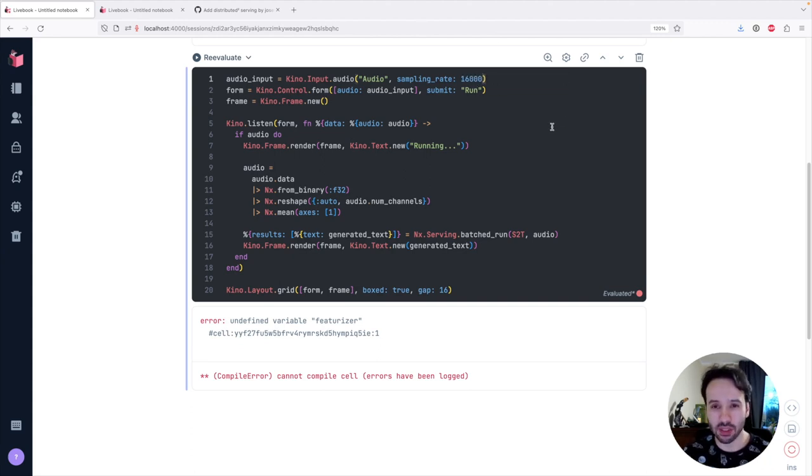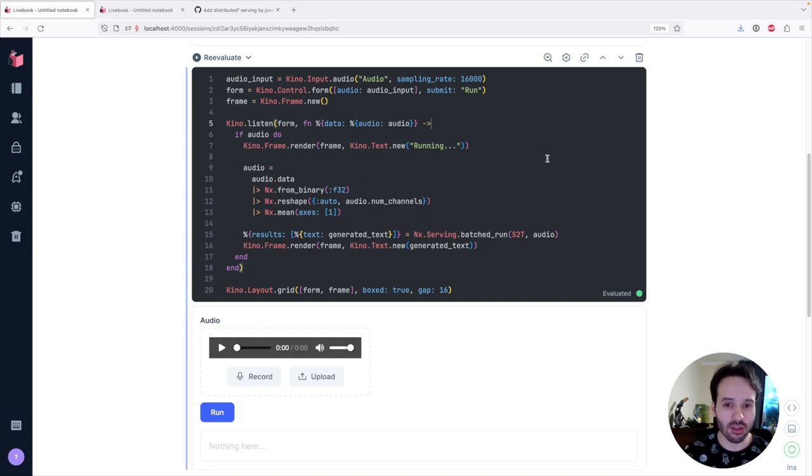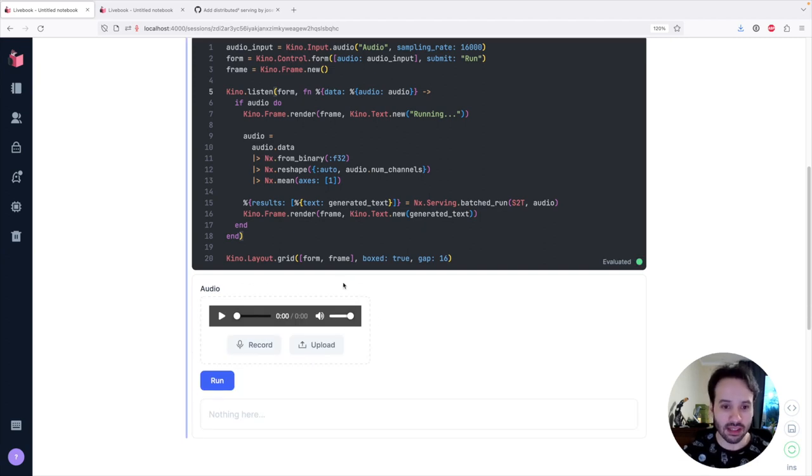I know the value here, so I'm just going to hard code it here. I'm going to run it again. This is better now, at least it loads the form. I need to record the audio again.